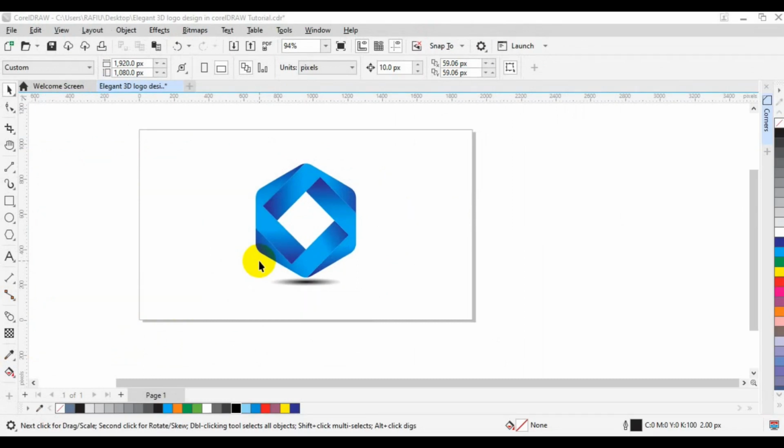So with that being said, let's dive into the tutorial and see how you can create this elegant logo using CorelDRAW step-by-step tutorial.